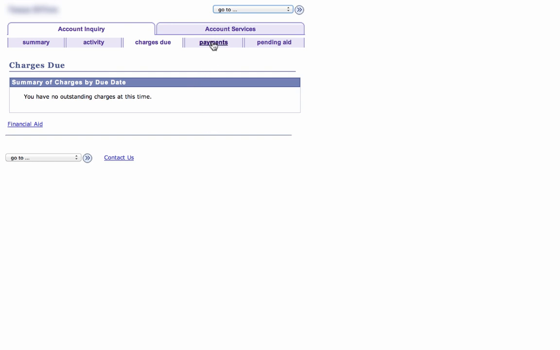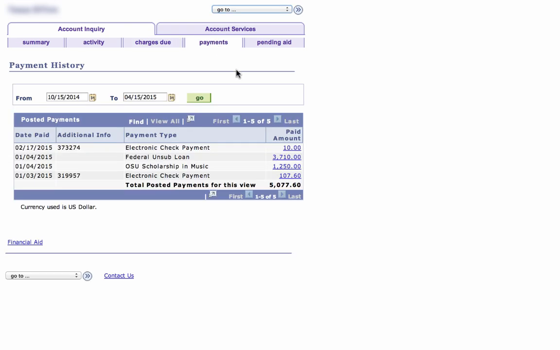The Payments tab allows you to see the payment history on your account. This page displays all posted payments as well as any pending payments. You can select a specific date range by selecting the desired dates and selecting Go.